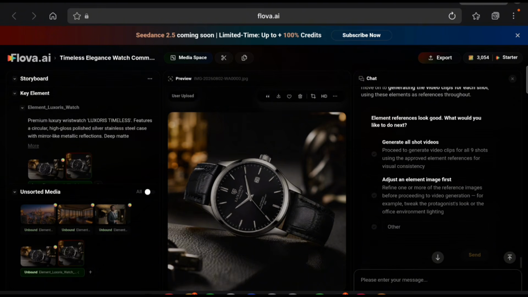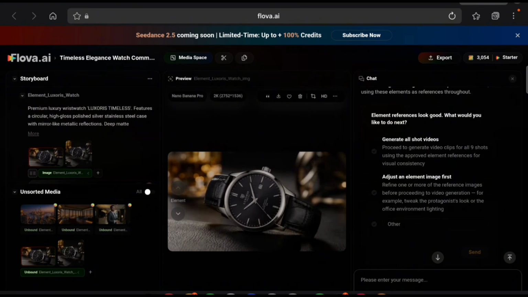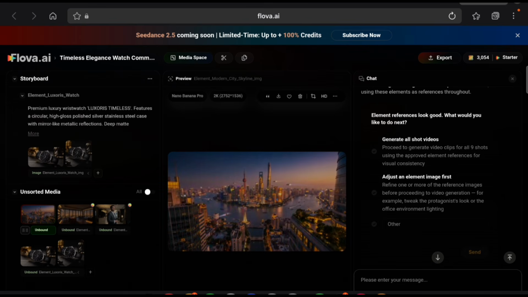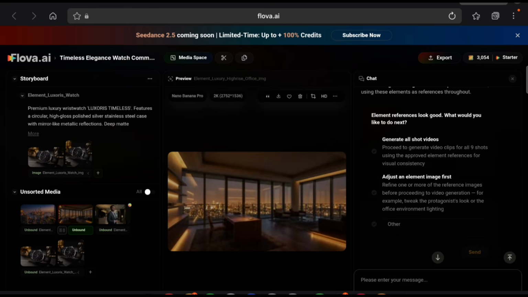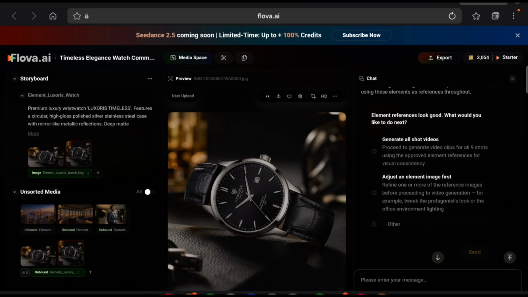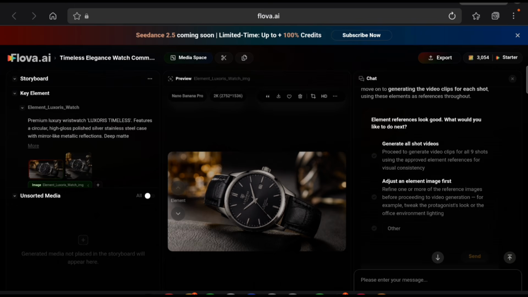Now it says element reference looks good. What would you want to do? Generate all short videos, adjust an element image first. So you can actually adjust any of the images that you do not like. When you go through the images, you can adjust anything that you don't like about the image. Okay, these are the images. So I'm going to go ahead and generate all short videos.